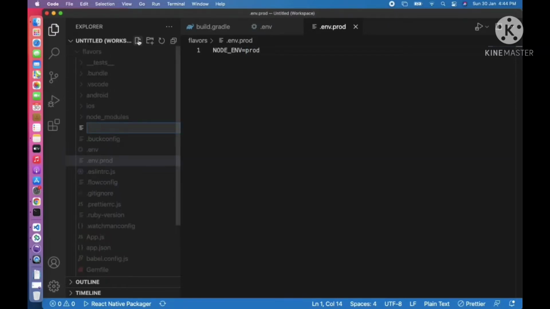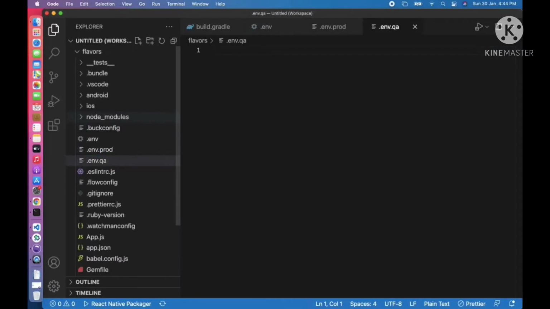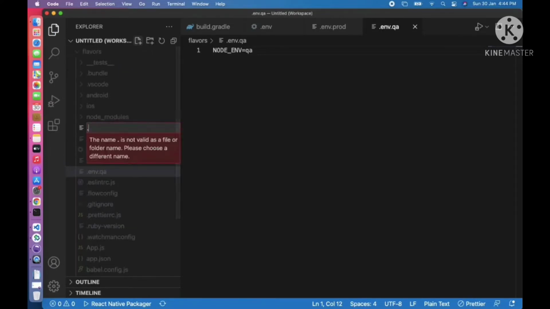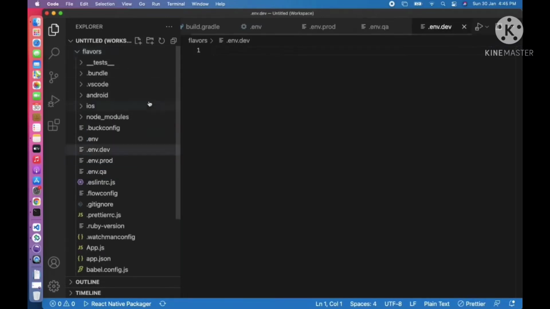Now the next thing is here we are going to add a QA file. So .env.qa. This env file we will be using for the QA testing process. Now the last thing which we are going to add, .env.dev. This env file we will be using for development. So we have 3 env files: dev, production, QA. Env dev for dev, env production for production, env QA for QA.